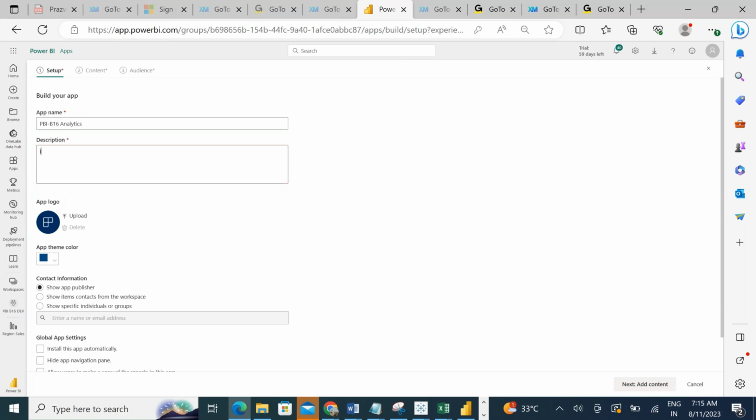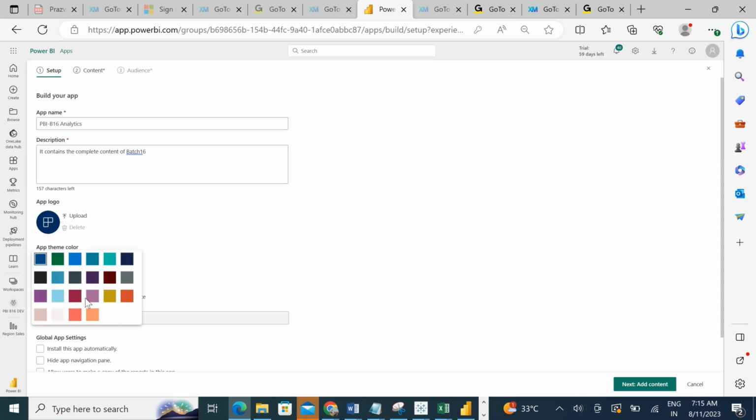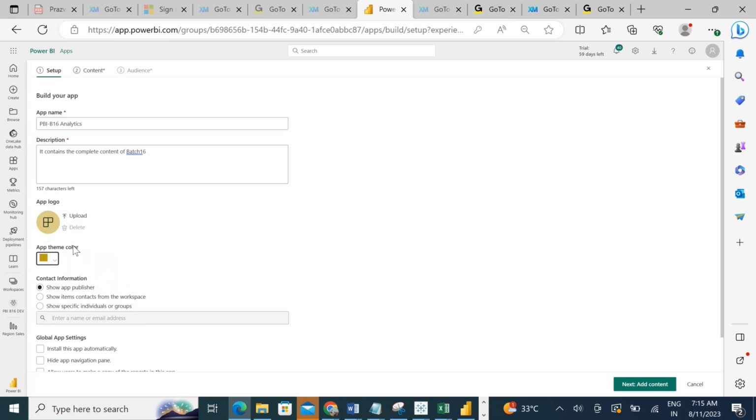The description I'm adding is it contains the complete content of batch 16. And here you can add the app logo. You can here add the app theme color to it, just optional. So the app won't look like this. Okay, like this. You can add here any of the colors.